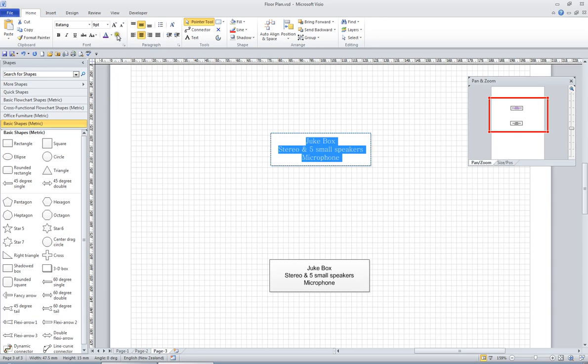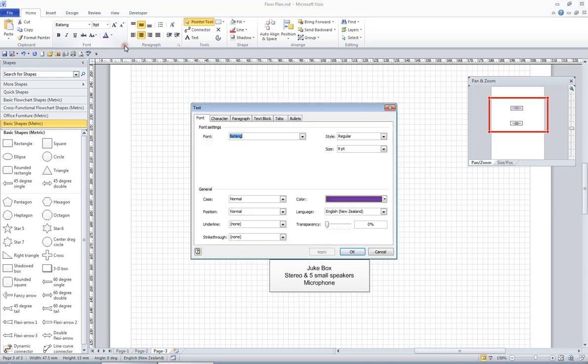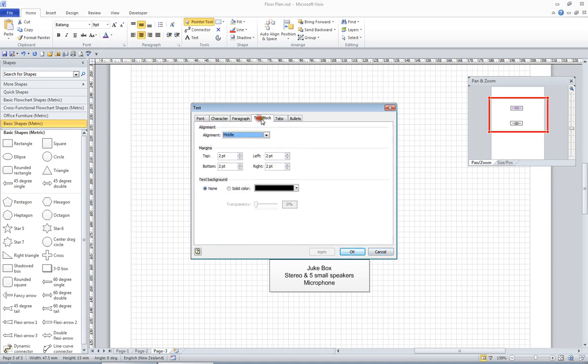Alright, if you need a font attribute or command that's not immediately in this group, remember you can hit the font dialog box launcher and you can go into these options here, and that should give you everything you need, including character, paragraph, text box, etc.